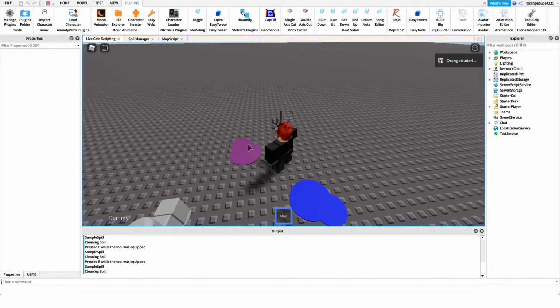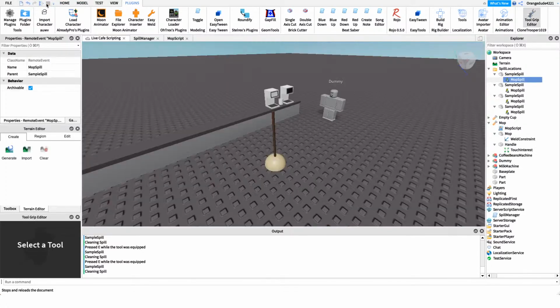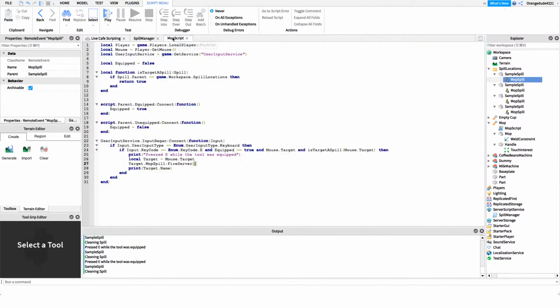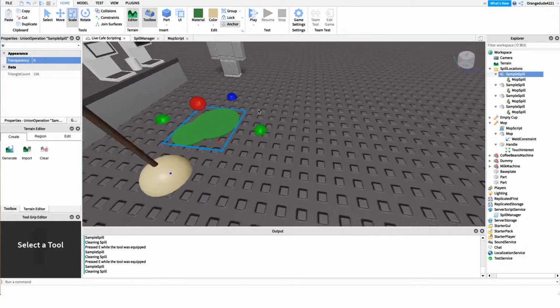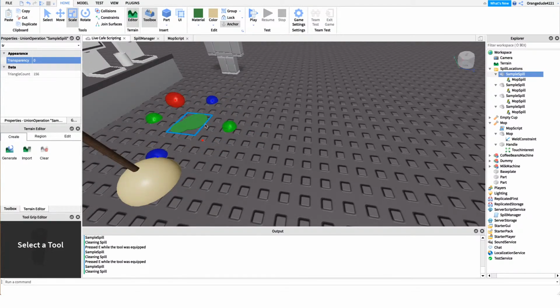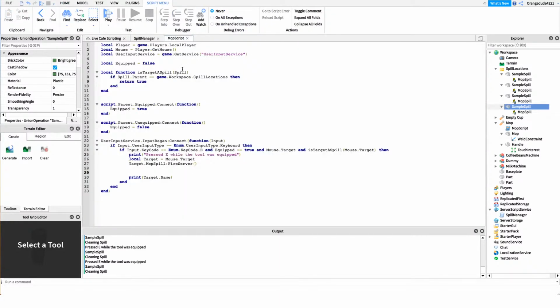So there we go. It does print cleaning spill, so we do get when that event is fired, which is super cool. So what we can do from here, I want to slowly decrease the spill. We'll create a tween, and the tween will slowly mop up the spill. Let's say we have the transparency set to 0 for this, all we'd want to do is just tween the size down like that. And the way we can do that, we should probably get a reference to our tween service in our spill manager.